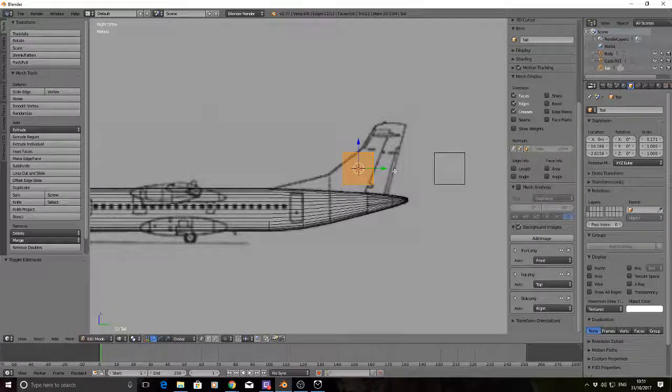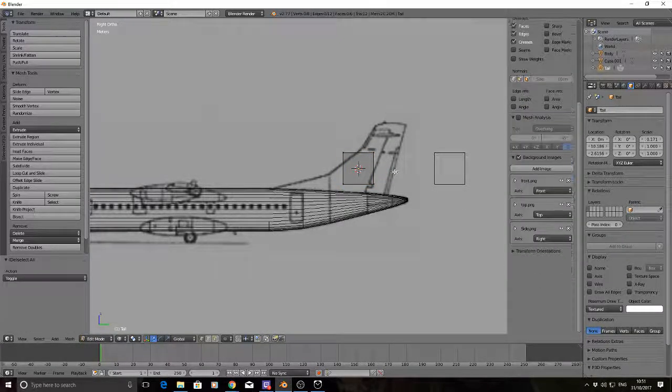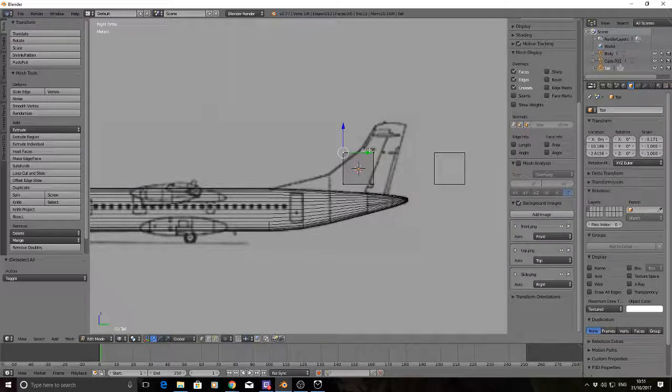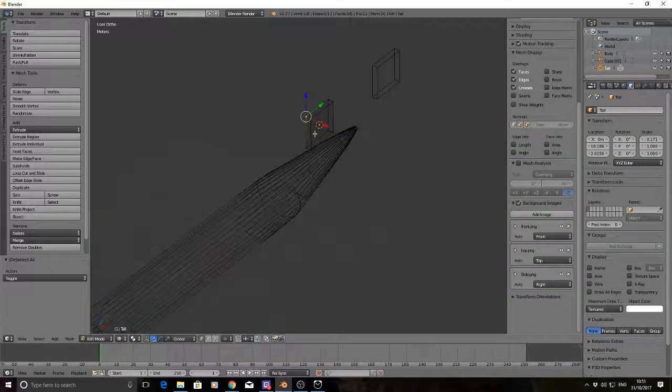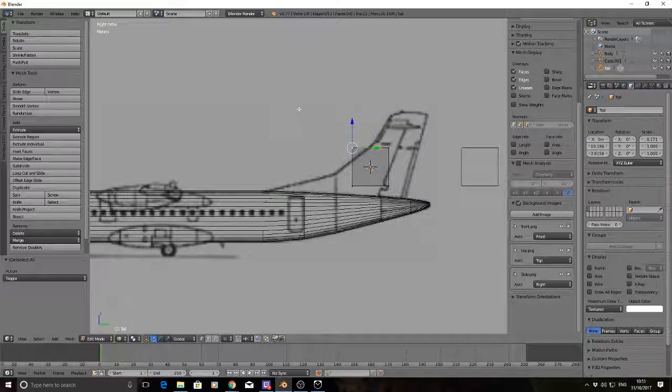If we press the tab key to go into edit mode and press A to deselect everything, we are left with our cube. Okay, now just like last time with the fuselage, you want to press B, because if you only right click on each individual vertice, those little dots, you're only going to select one of them, but you want to use both of them.